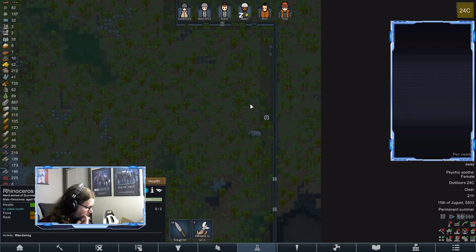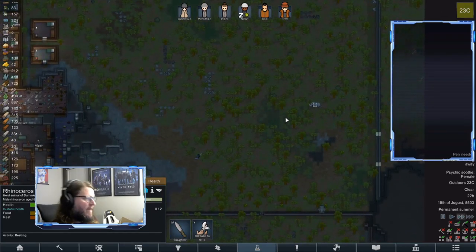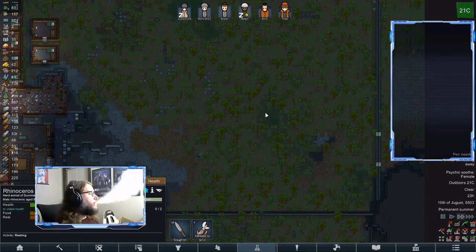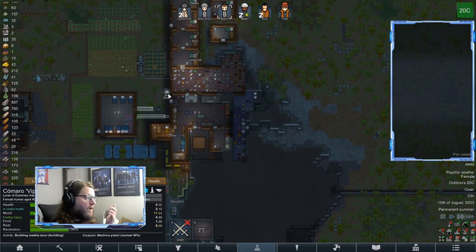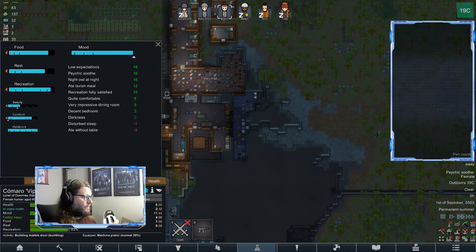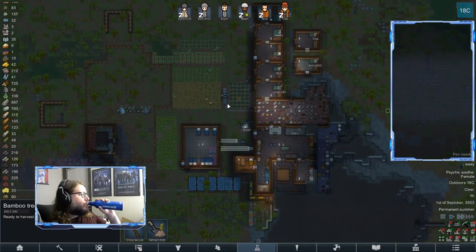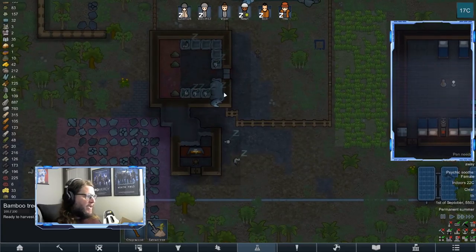Cloud and Rhino 1. Someone needs to be named for Rhino 1. Like, this is gonna become the second top tier savior of the base. Viper's just a beast over here. Working all night. Appreciate it. Oh, that's big old Rhino sleeping in the bed. Oh, he's so cute.